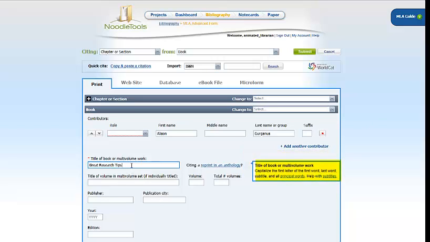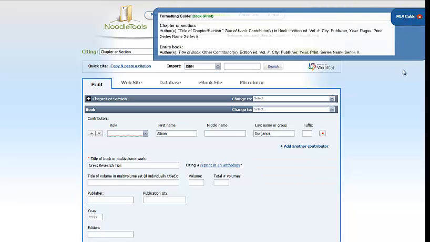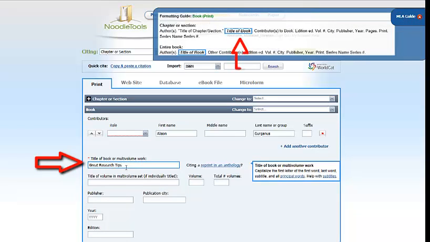If you're interested in seeing just where the information you are inputting will go in your finished MLA citation, you can click the MLA Guide link at the top right. As you fill out the form, it will highlight where that information goes on a properly cited MLA reference.